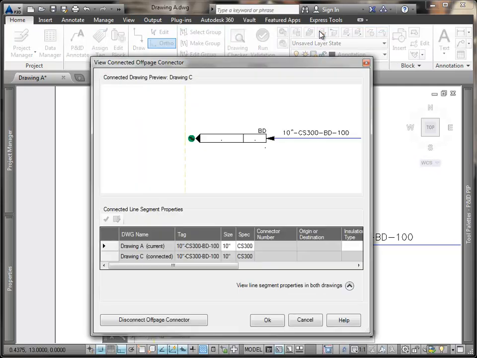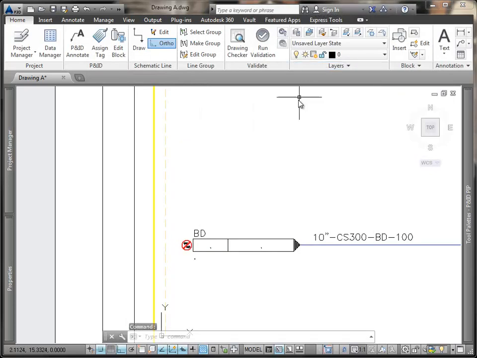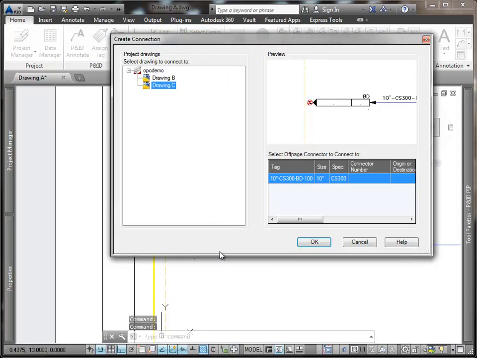To disconnect, we simply click on the Disconnect Off-Page Connector button in the bottom left. A confirmation box appears. Confirm, and now note that the status symbol has changed to red to signify that this off-page connector is not connected, and the tag in the connector has disappeared. So now, let's connect this connector to the one in Drawing B. We click on the grip, click on Connect To, and now we select Drawing B.